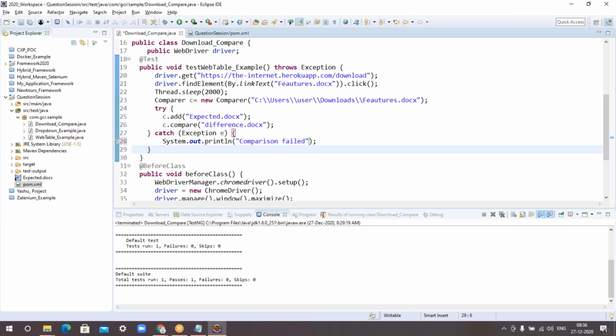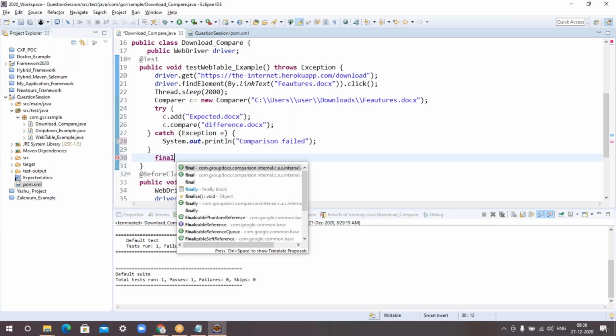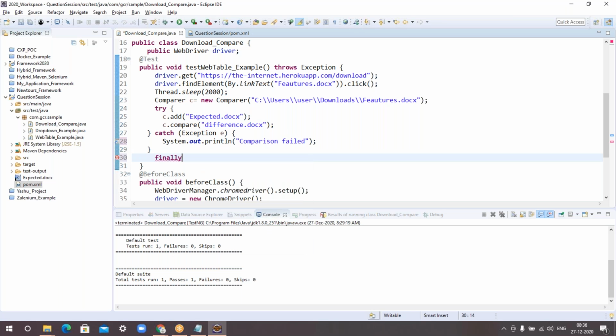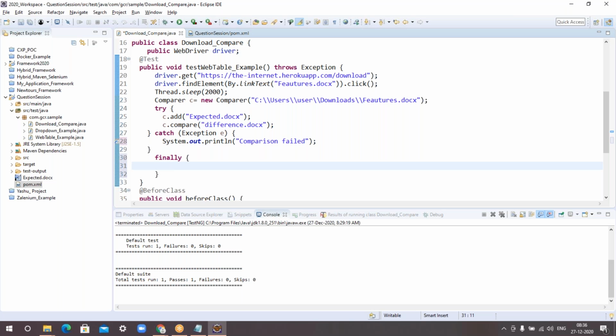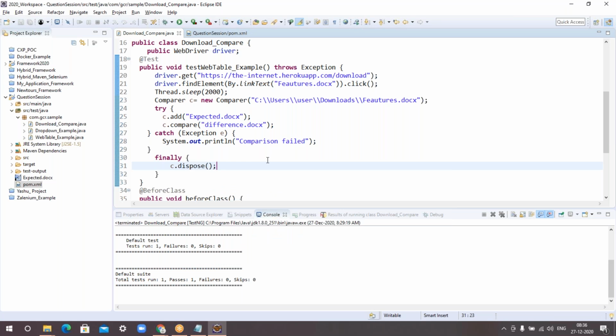And in the finally block, I'll write C dot dispose. Because the comparator is open, I need to close it. So now let me run it.